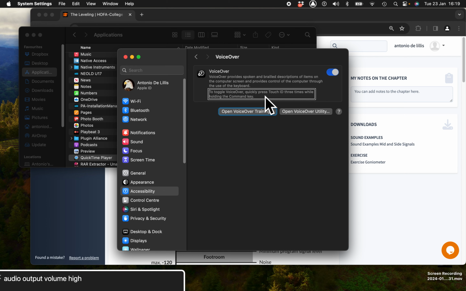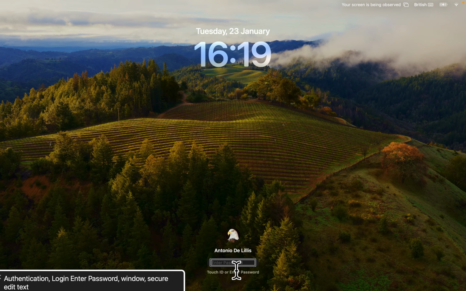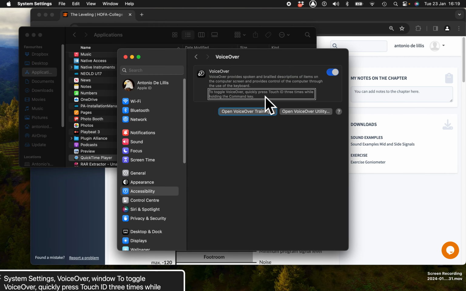I'll teach you all these. To toggle VoiceOver, quickly press Touch ID 3 times while holding the command key. So press the Touch ID button 3 times while holding the command key. What is the Touch ID? The Touch ID is there because I'm using a MacBook.